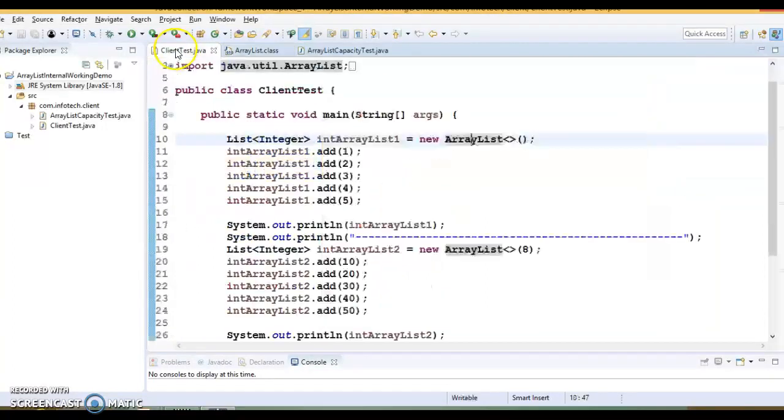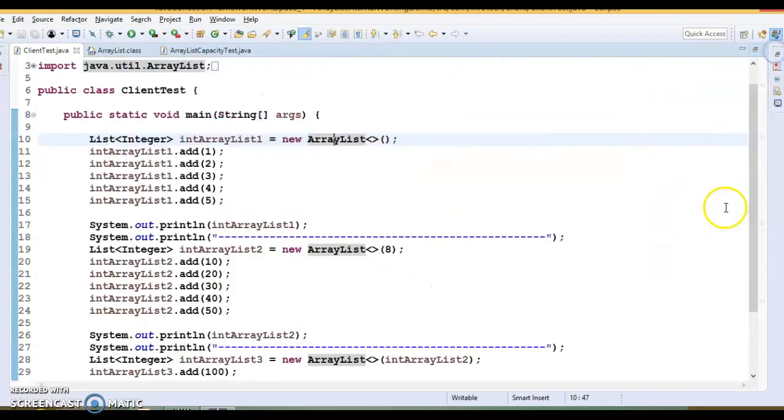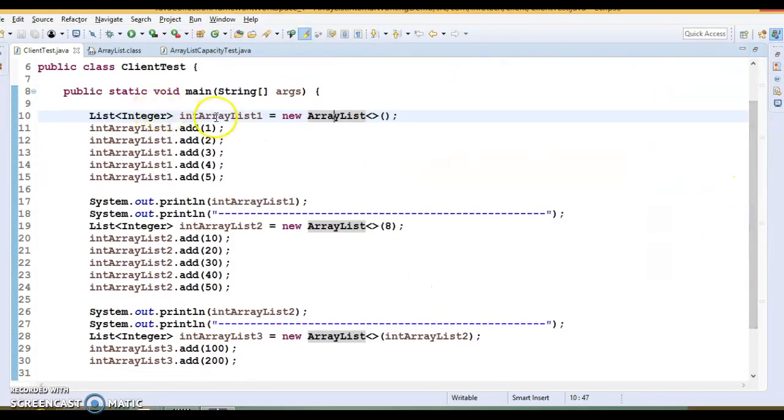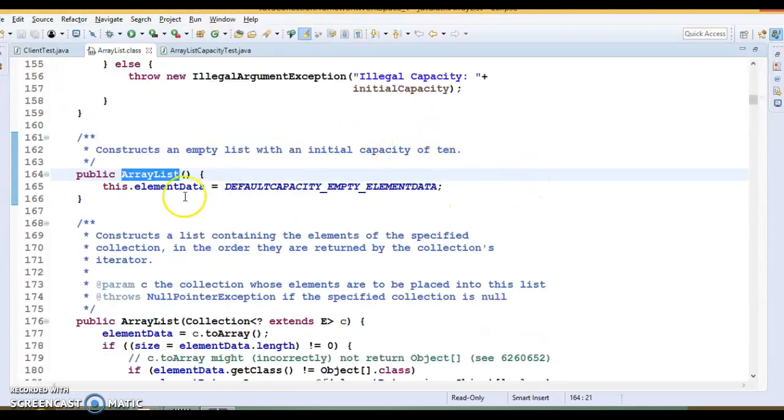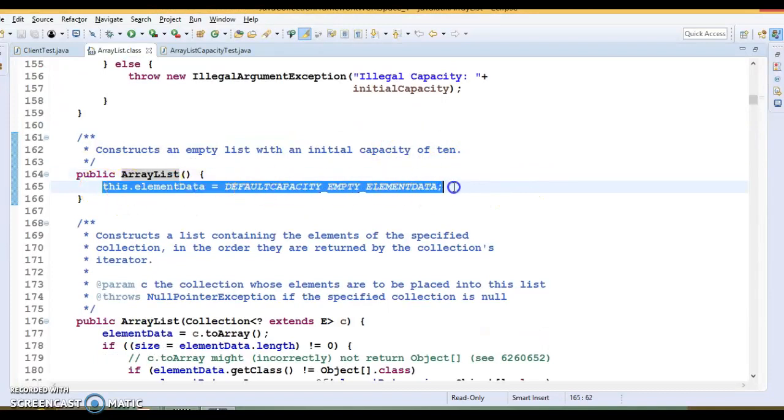So if you look into this program, I have created three ArrayList objects by using all these three constructors. Here you can see the first constructor is basically the default constructor. In case the default constructor is used, an ArrayList is created. If you go to the source code, then ArrayList is created something like this, right?